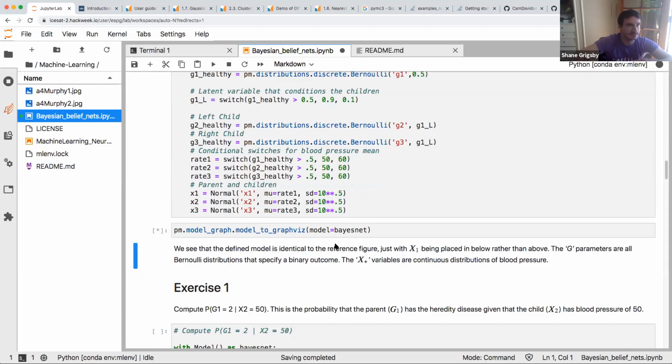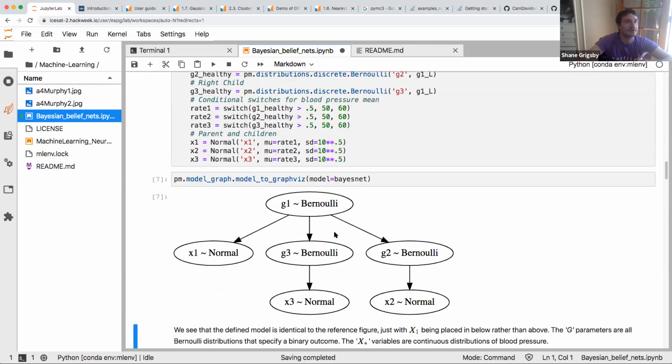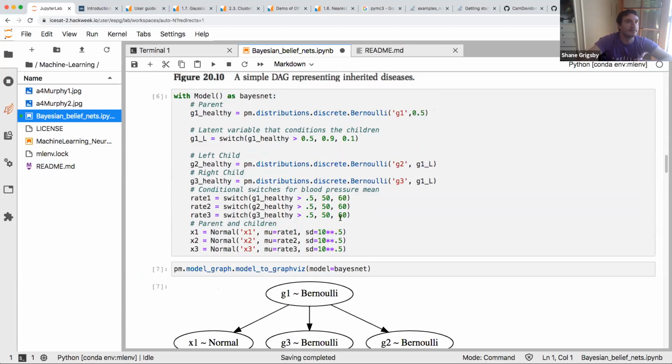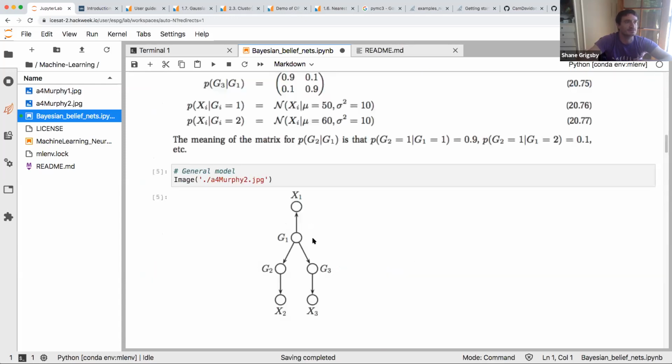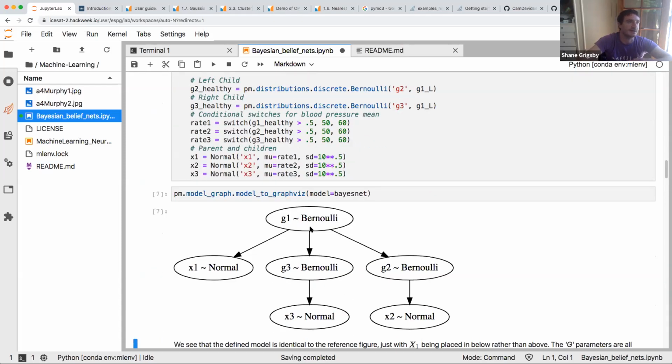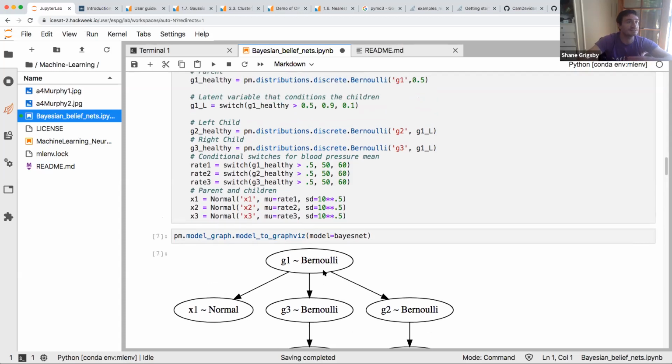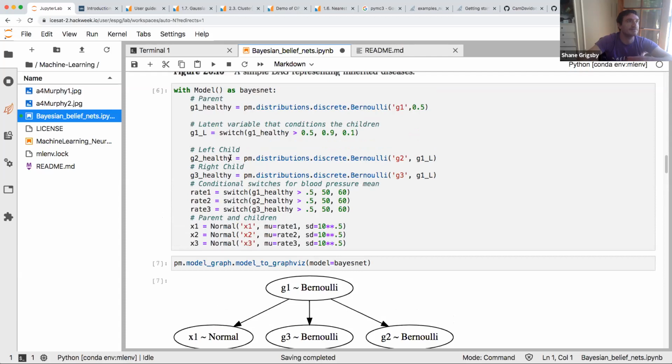I'm going to go to this next line just to show what we have. I've defined a model, and once I've defined the model, I've been able to plot it. This is the same as that, just graphically displayed a little differently, because if you look at the arrows, this arrow is going up, not down, so you could put this X anywhere. So you've got G1, which is the parent, this is their blood pressure, and then that's going to G2 and G3, which are their kids, and then their kids' blood pressures.